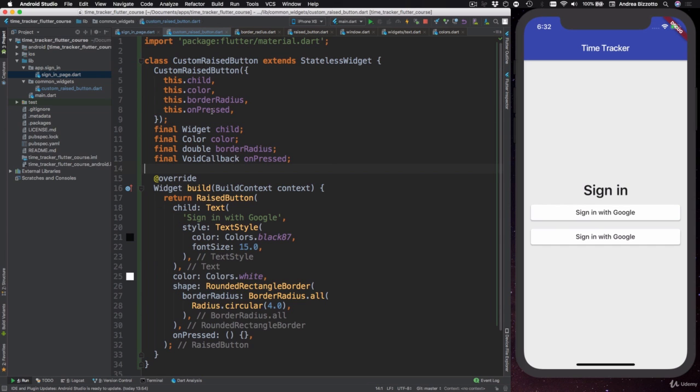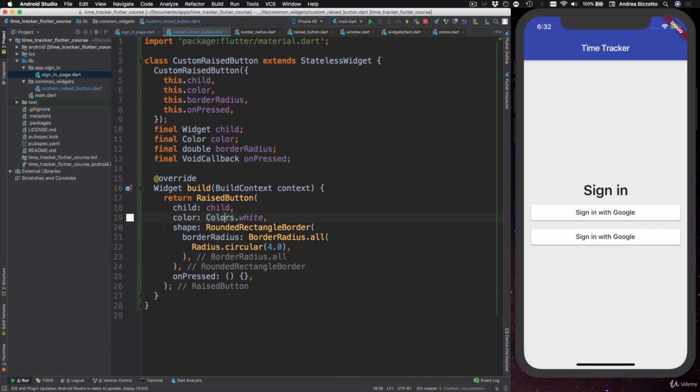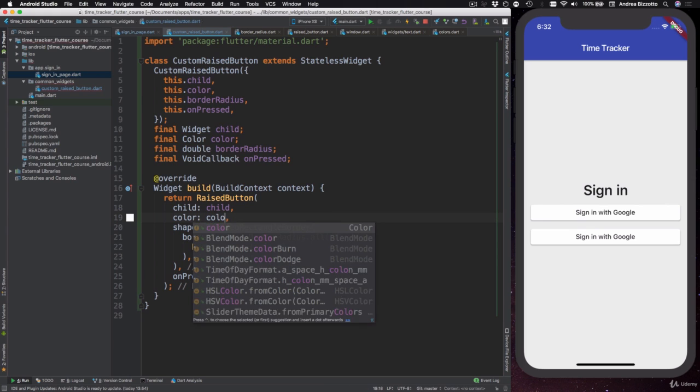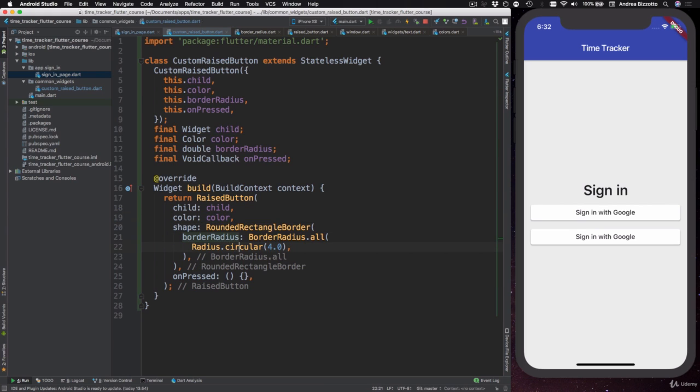Okay, so now that we have defined all these properties, we need to use them. So in the build method, we are going to replace this text widget with the child, then this color with the color, and then we can apply the border radius over here, like this. And finally, the onPressed callback can also be updated like this. Now, because we have added this constructor over here, we need to remember to pass in all these values to custom raised button from the sign-in page.